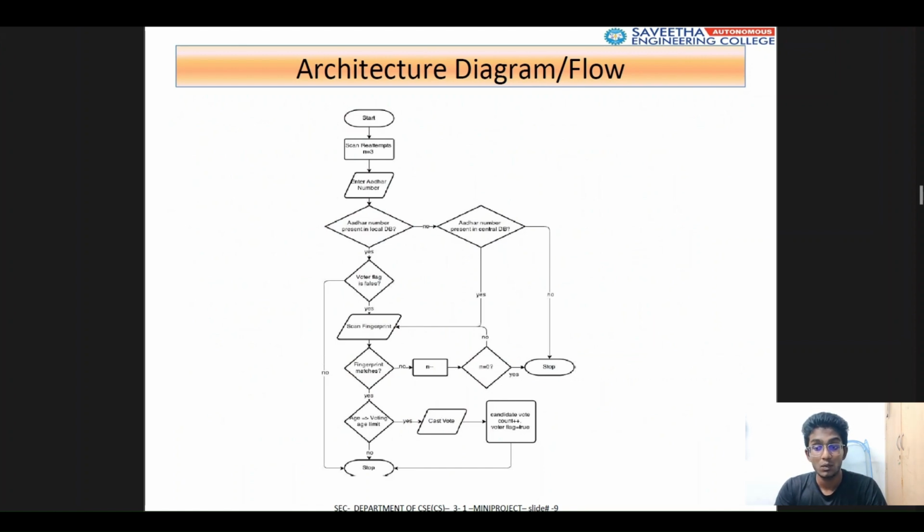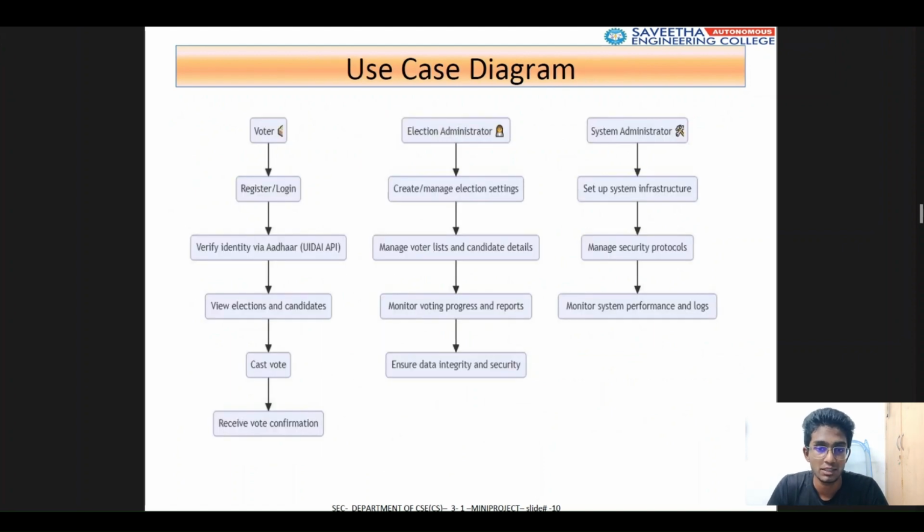Once authenticated, the voter enters the vote selection interface to make their choice. Upon confirmation, the application uses SHA-256 to secure the vote, generating a unique hash for confidentiality and integrity. This encrypted vote is then stored in a secure, tamper-resistant vote database, which could leverage blockchain or another secure mechanism to prevent unauthorized access. This is the use case diagram of my project, where you can see the voter who can register or log in, verify their Aadhaar number, view elections and candidates, and then cast votes and receive a vote confirmation.